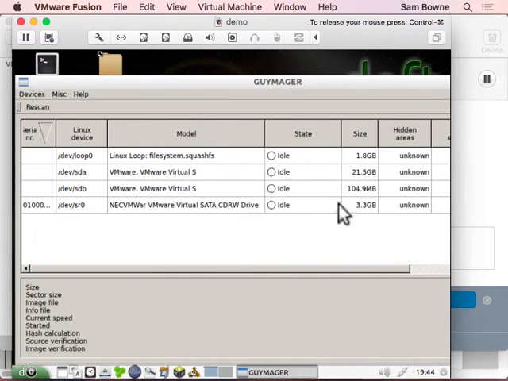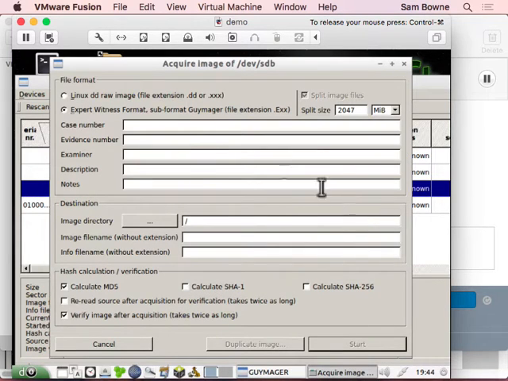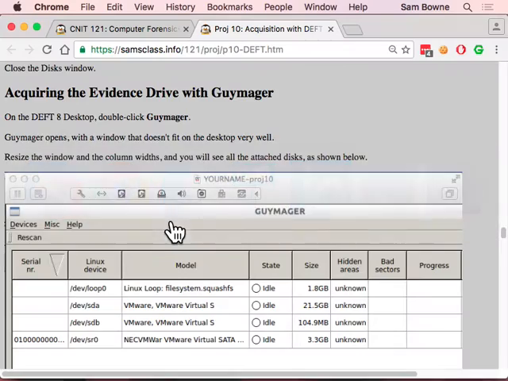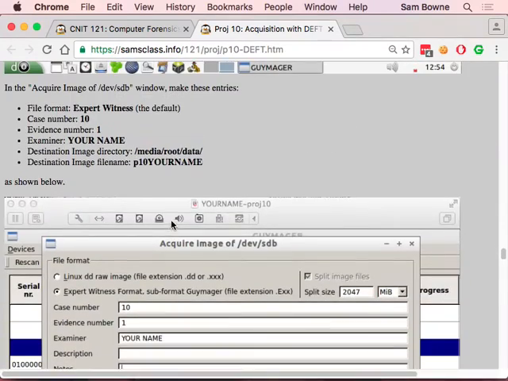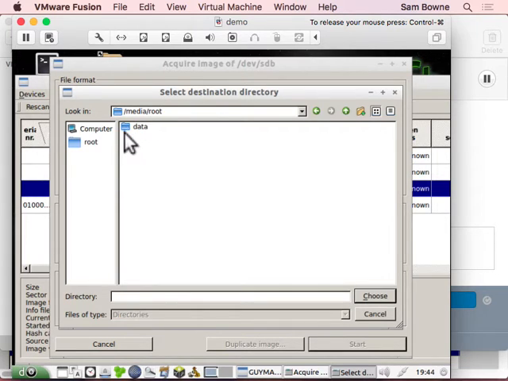The only thing that really matters is I can tell which drive I'm talking about. So this is the one I want to image. So you right-click and acquire the image. And now you just tell it where to put it. So you put in a case number, an evidence number, examiners, your names. I could choose expert witness format or DD. And then I put it someplace. The image directory is there. The image directory is media root data. And you have to choose it with the mouse. Media, root, data. This is the drive where it's going to put my image.